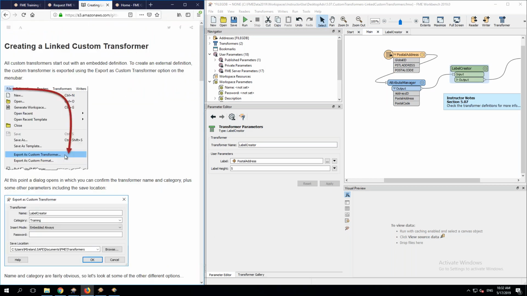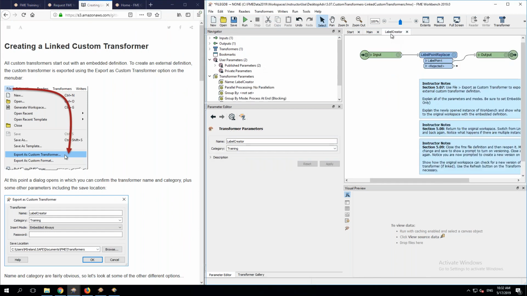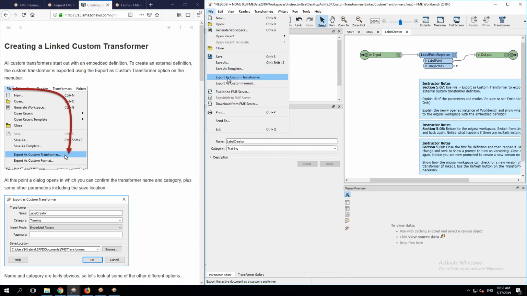Let's have a look. How do I create this linked and exported custom transformer? Well, let me go into my definition of this label creator. Again, I said it's not really a realistic one, but we'll do it anyway. So what I do is I go into my definition, I click File, Export as Custom Transformer, which is a bit odd because it's already a custom transformer, but there we go. So Export as Custom Transformer.